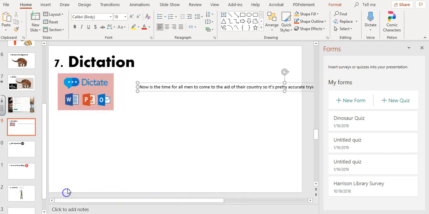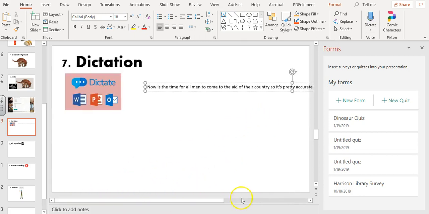So then when you come back, something to note too is that you can actually dictate within the notes section too. So if you have an assignment up here and you want your students to dictate something into the notes, it could be collaborative or not, they can just dictate into the notes section as a possibility to typing or writing, or if they're struggling with spelling.